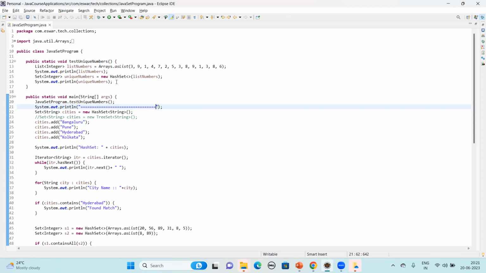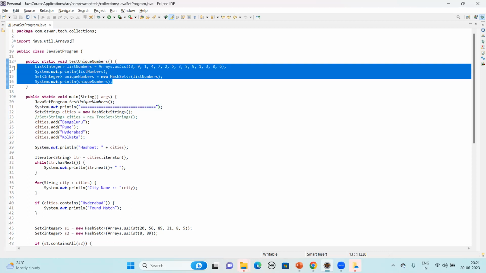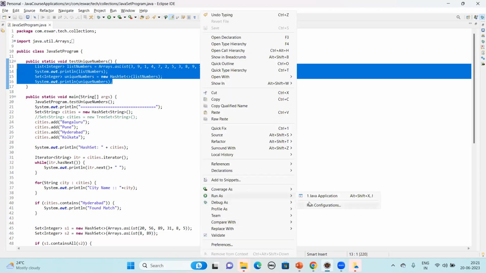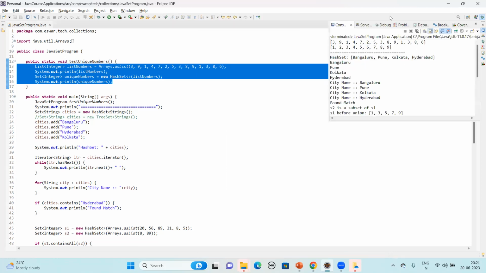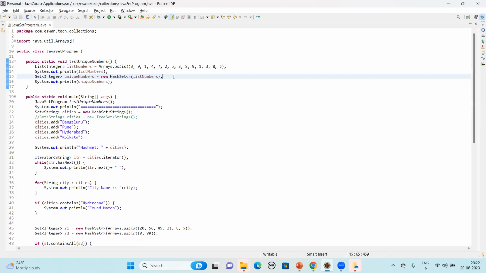Now just run the program and concentrate only on this piece. Run as Java application. Now you see this 3 comes only once, and 9 comes only once, 8 comes only once, right? It removes all the duplicate elements.